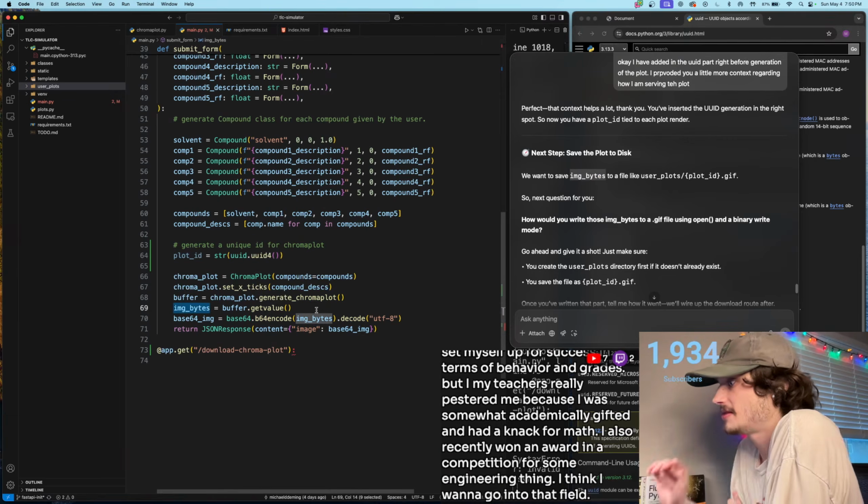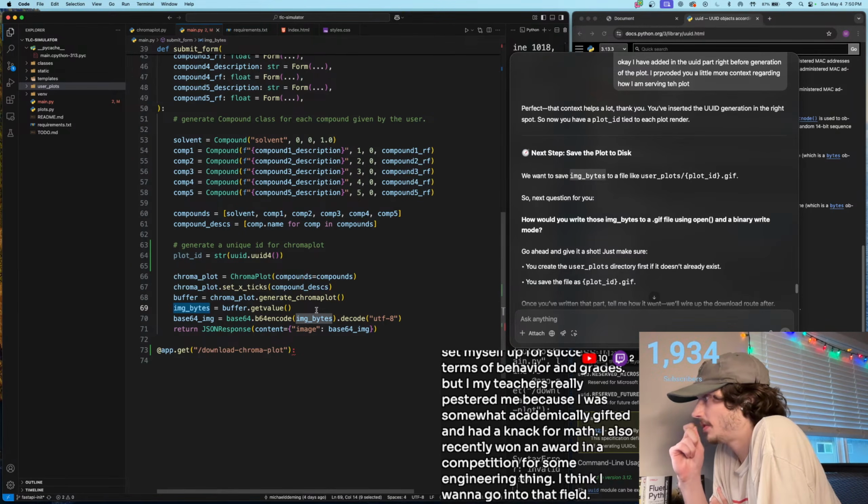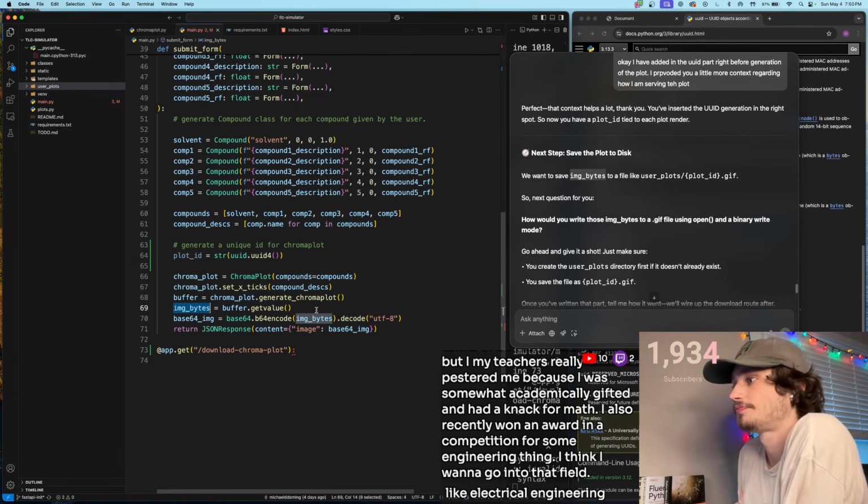The image bytes to a file like userplots/plotid.gif. So the next question for you, how would you write those image bytes to a GIF file using open and a binary write mode? Go ahead and give it a shot. Just make sure you create the user plots directory first if it doesn't already exist, and save the plots as plotid.gif.